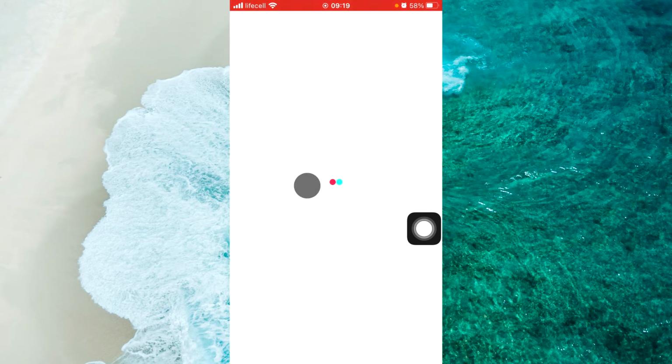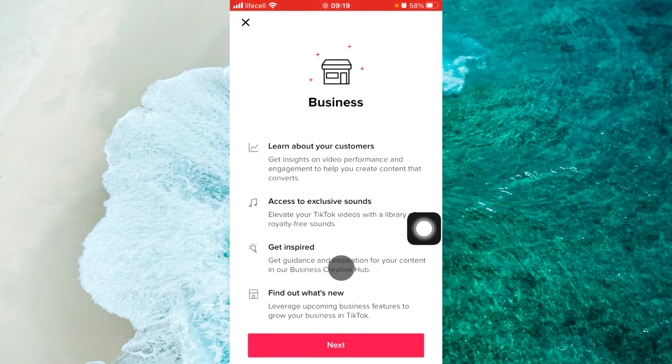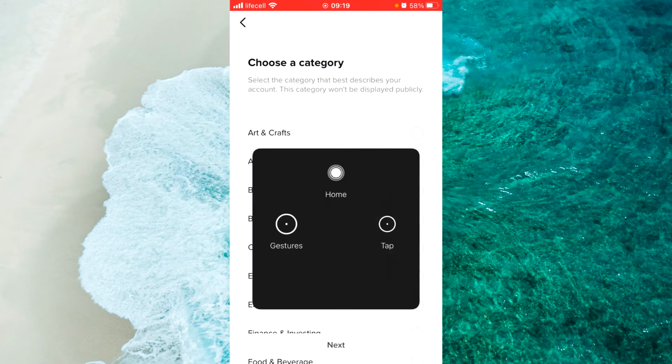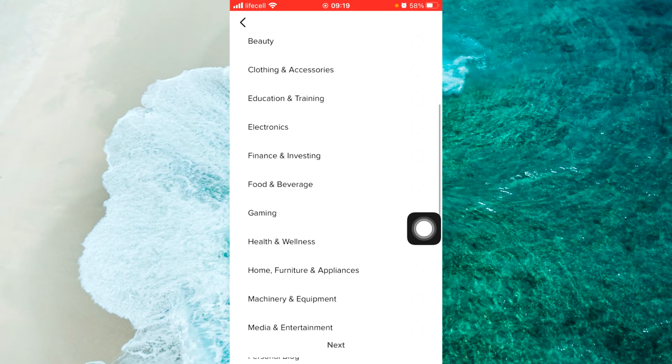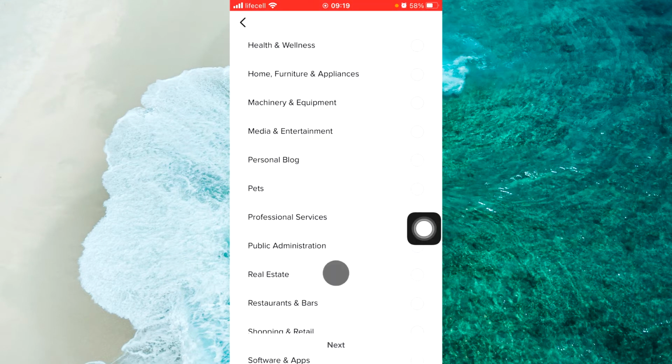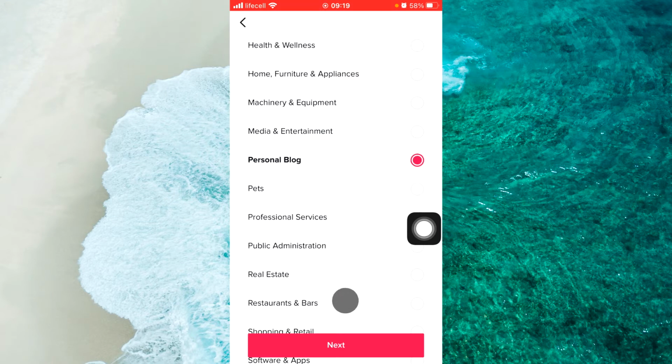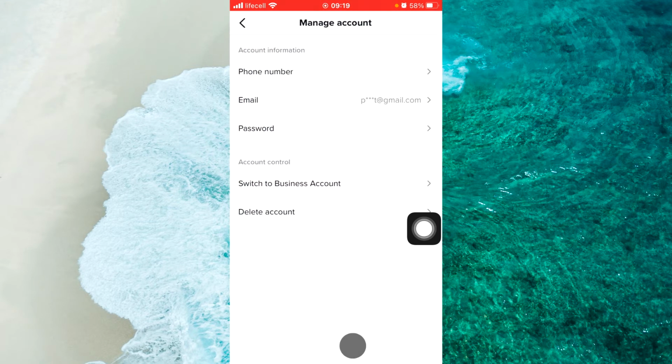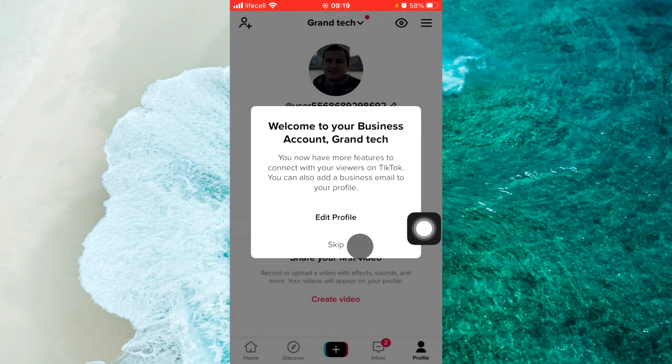It's very important. Tap on next at the very bottom. Then scroll down a little bit and find personal blog. Here it is. Select personal blog and then tap on next at the very bottom. Alright, just tap on skip.